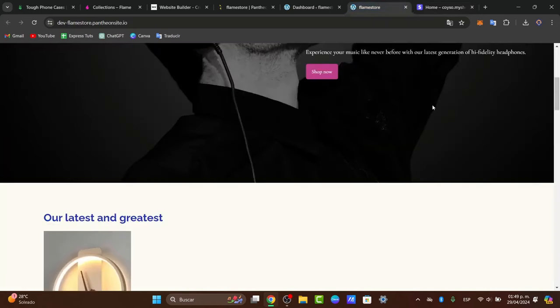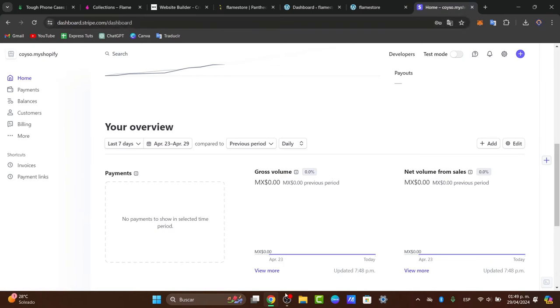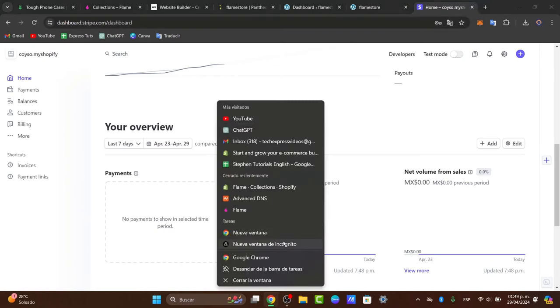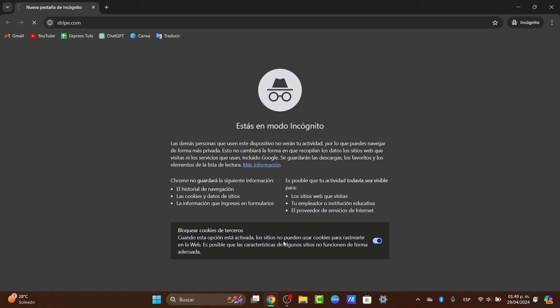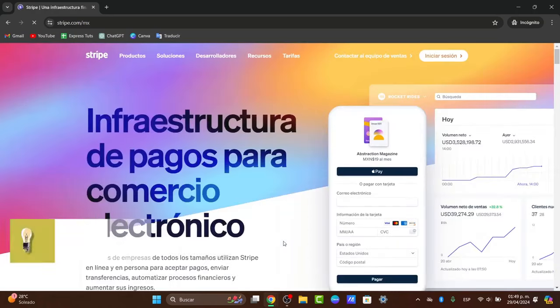So let's get started. The very first thing I want to do, of course, is to create a new Stripe account. I'm going to leave you a link down below in the description so we can all get started with a Stripe account. It's a really easy process.